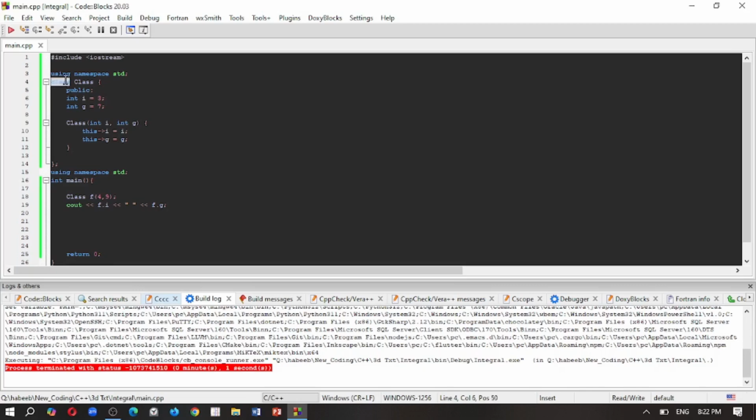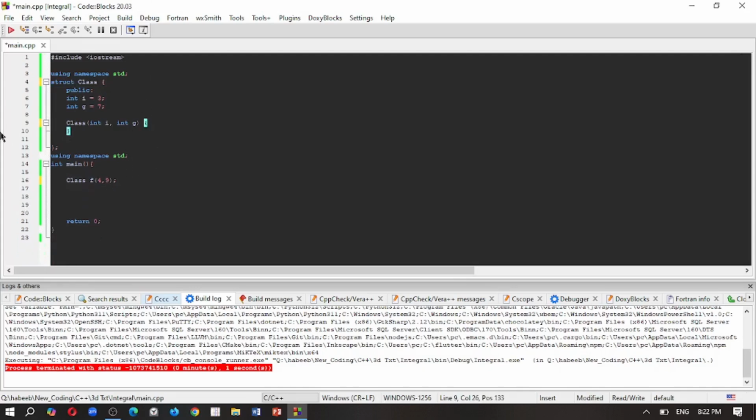And there are also structs. Structs are basically like classes.